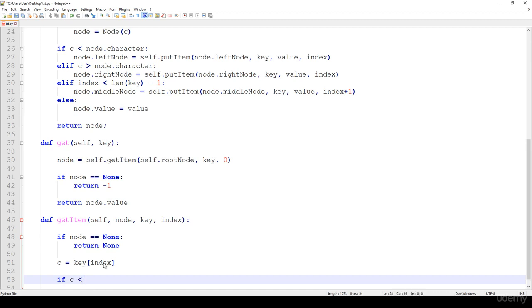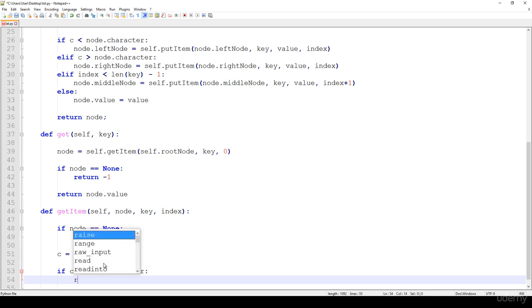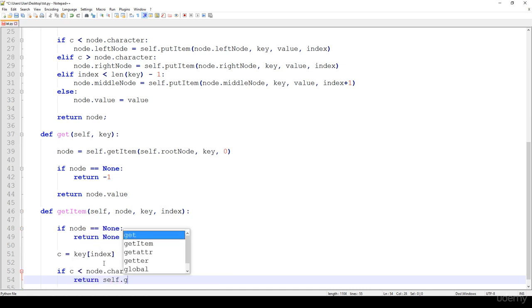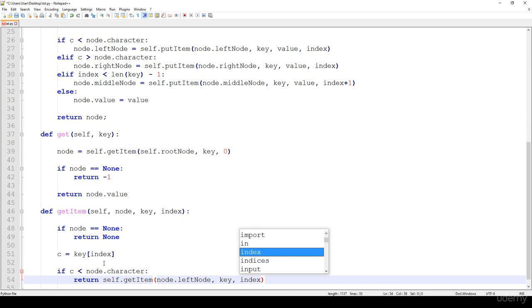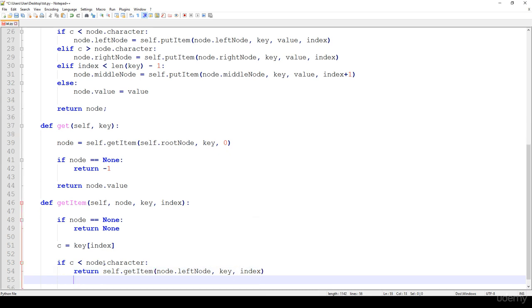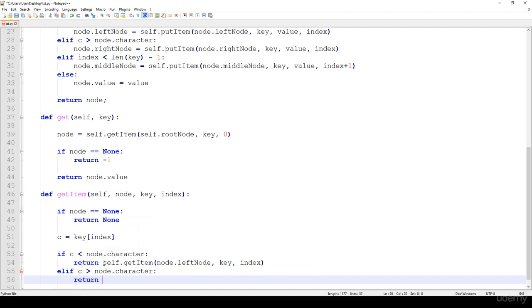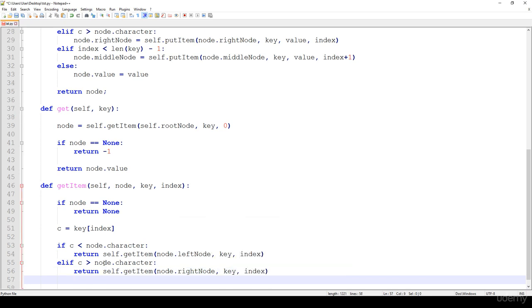If the C is smaller than the node character, we know we have to go to the left. So we return the self getItem with the node, left node, the key, and the index. We are not going to increment the index. And if the C is greater than the node character, we know we have to return the self getItem. We call this method in a recursive manner, but of course the right node, the key, and the index.